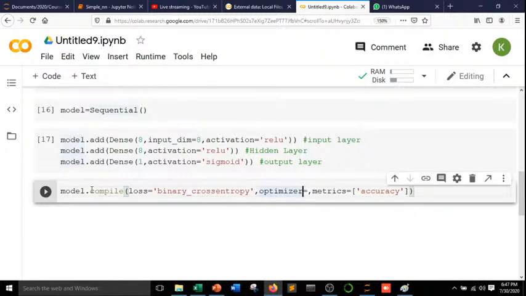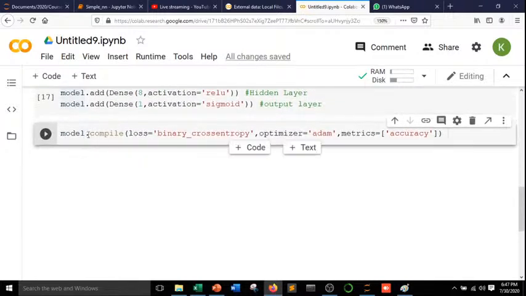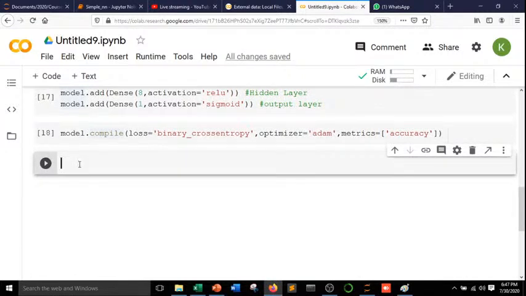Binary cross entropy. Okay, so another add-on function is enough. Here I am running the compiler, and the compiler also executed properly. Then it's time to give the dataset to train the algorithm.